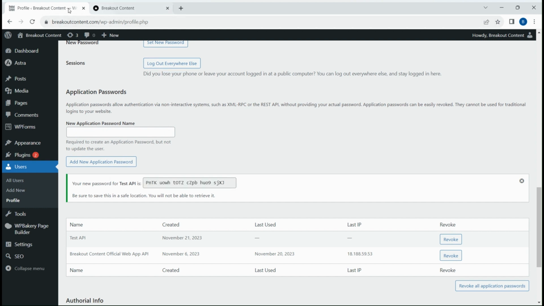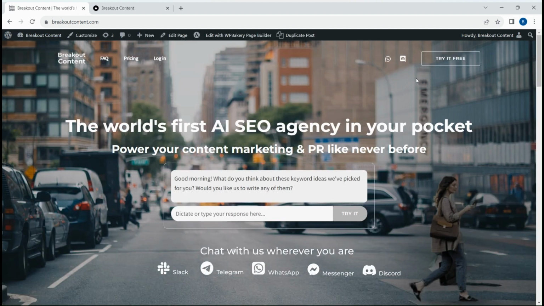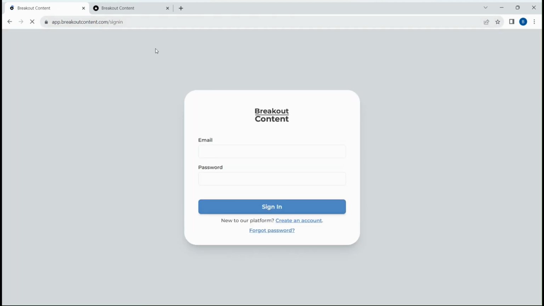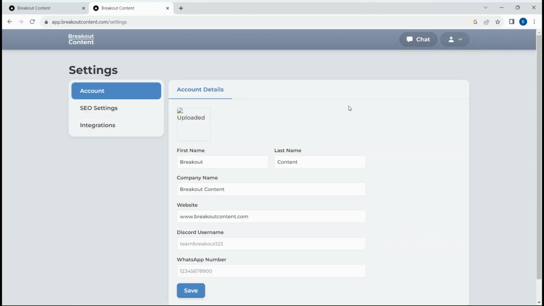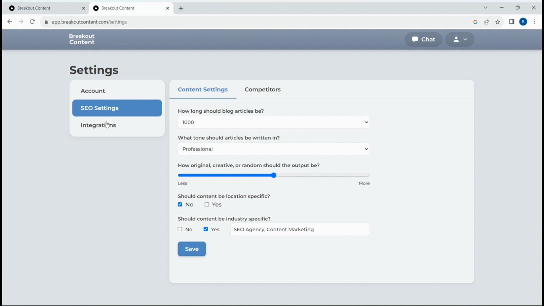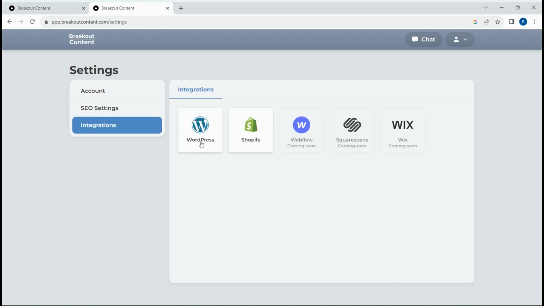So then go back to our site, Breakout Content. You can log in here or just go to app.breakoutcontent.com. Now make sure you sign in. Once you've signed in, go in and go to the settings. Once you're in settings, go to integrations. Hit on the integration you want.